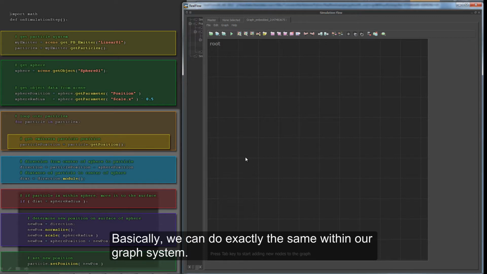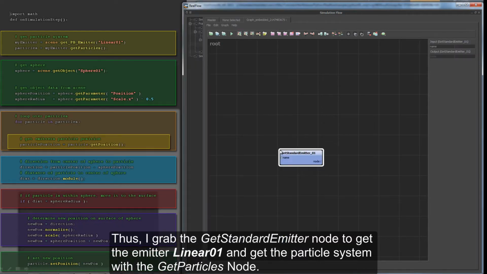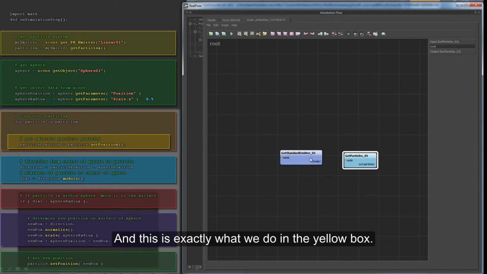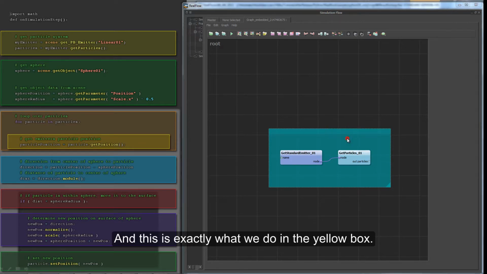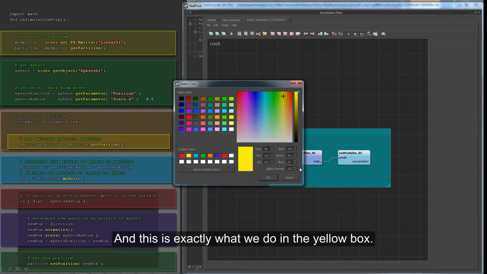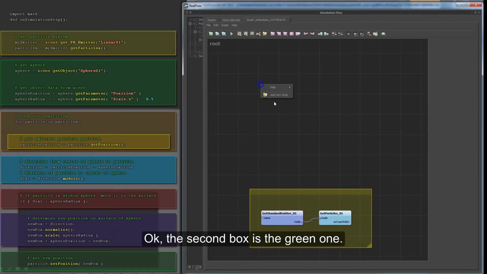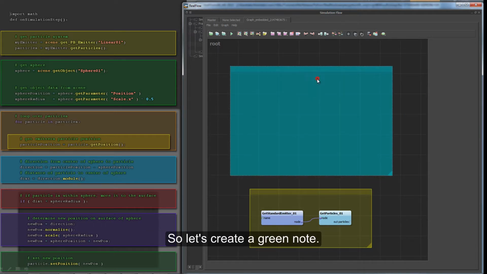So you see in the first yellow box we got our emitter linear 1 and get the particle. Basically we can do exactly the same within our graph node system. Thus I get the standard emitter and get the particles. Alright, and this is exactly what we do in the yellow box. Okay, this second box is the green one.